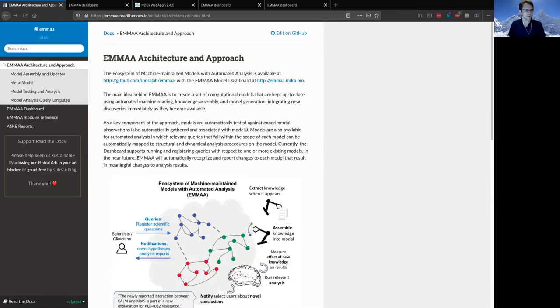Hello, my name is John Bachman, and I'm going to give a short demo of a self-updating and self-testing model of COVID-19 drug and disease mechanisms built and hosted by a platform called EMMAA, developed by myself and my colleague, Ben Gyori. We also have a poster presentation, so rather than repeat everything that's in that video, I'm going to give a brief introduction and background here, and then focus on demoing the EMMAA web application and the COVID-19 model.